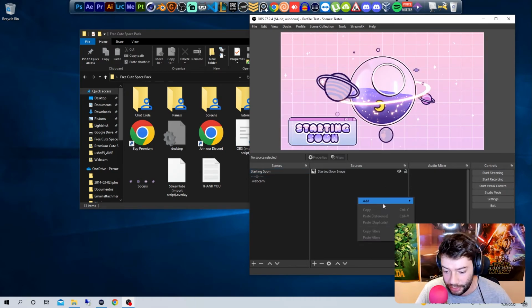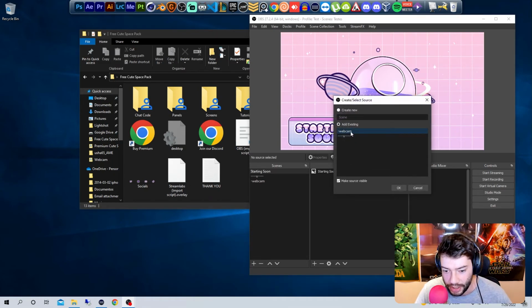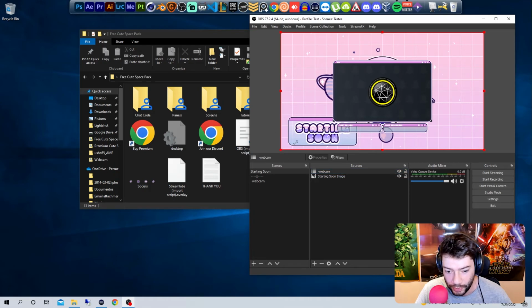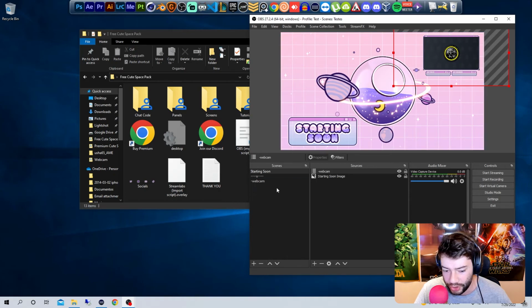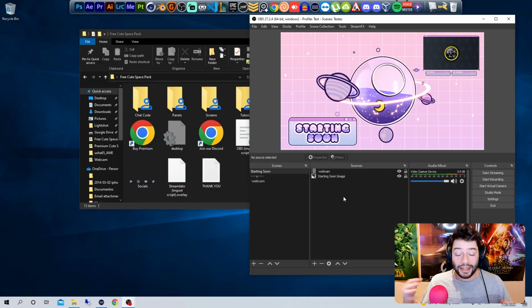And then in starting soon, let's do the same thing: add and then scene to create a nested scene. And now we have the camera and we can resize it and put it right here. So everything we change in the webcam scene will change in the nested scenes. And like this, you can import a pack, but this is manually. Now we need to do it for the ending soon, intermission, just sharing, and the gaming, and then you need to do it for each game, or you can use just one scene for every game, and then when you change the game, you will change the scene.